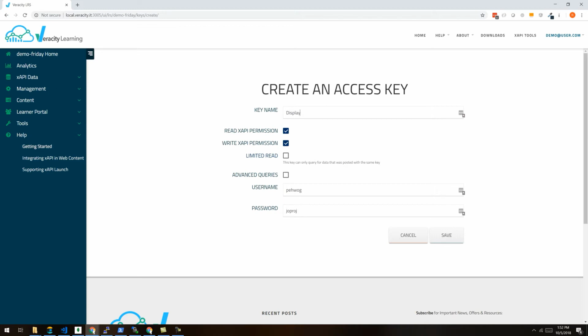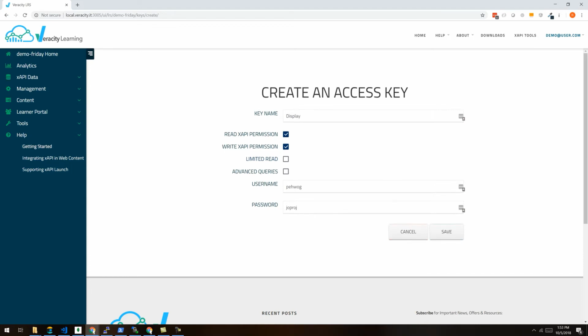Limited read just means that if I post 100 statements and Tom posts 100 statements, I can only read my statements. I can't see Tom's statements. And that's, of course, over the API. If I log into the interface as the administrator, then I can see whatever I want. I'm going to leave that off for now. It's fine. Let's just accept all the defaults and click Save.